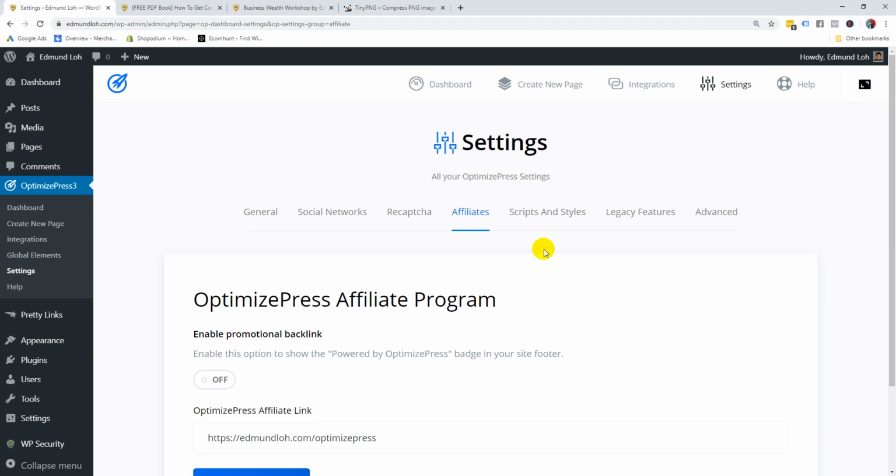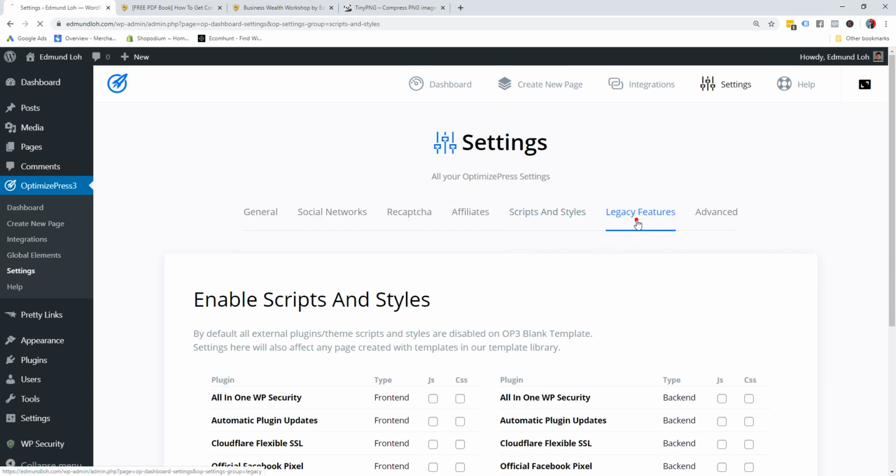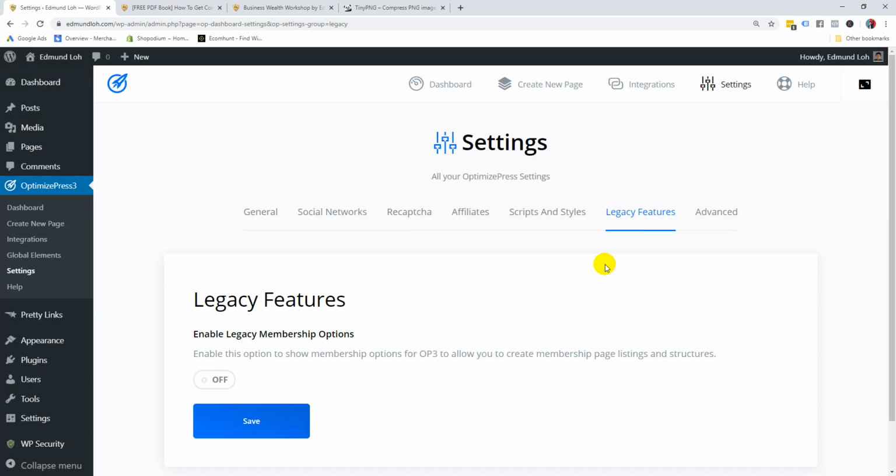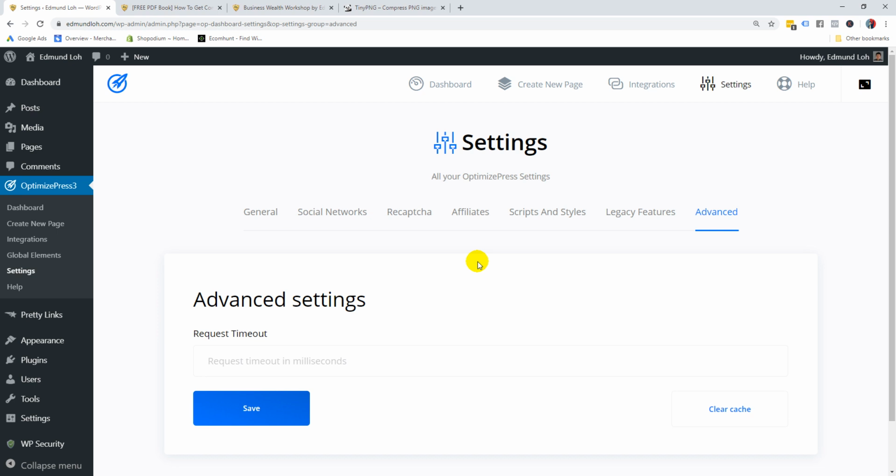Don't forget to save. And let's go to scripts and styles. You can ignore this. You can ignore this. And yeah, you can ignore it. So the only thing you've got to do here is go to affiliates and make that little change. That's about it.